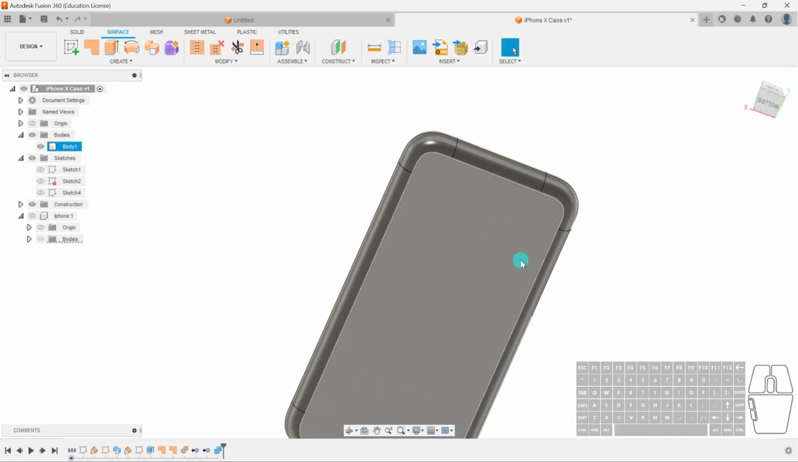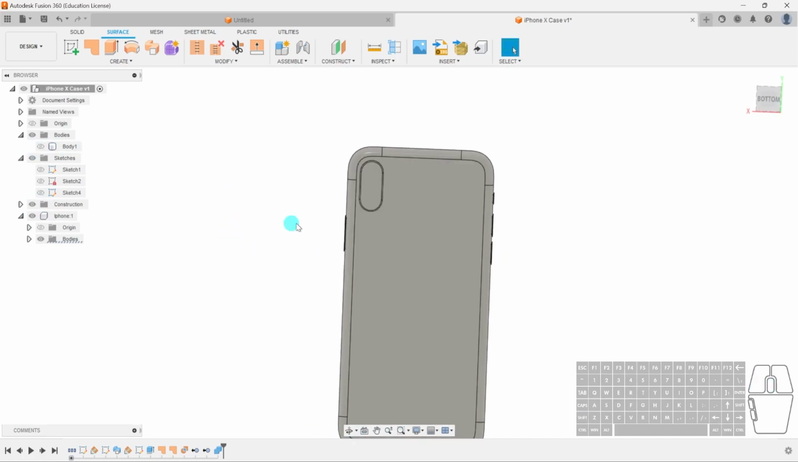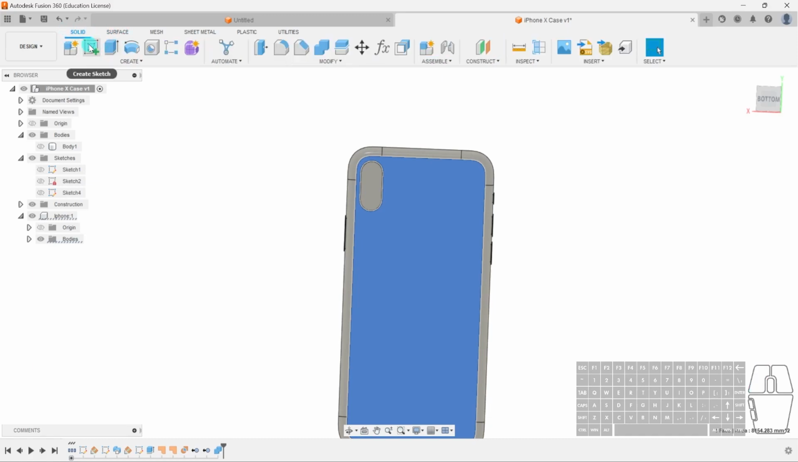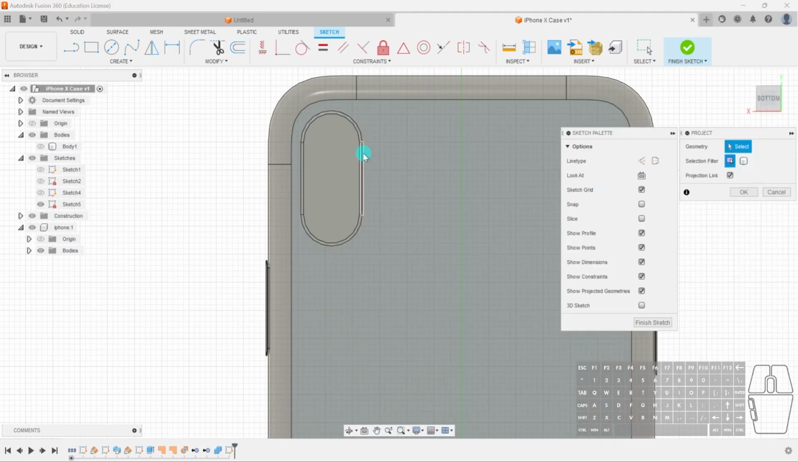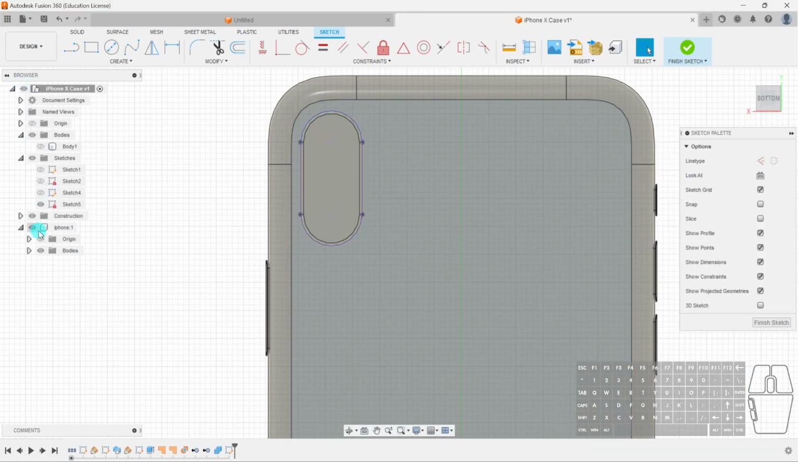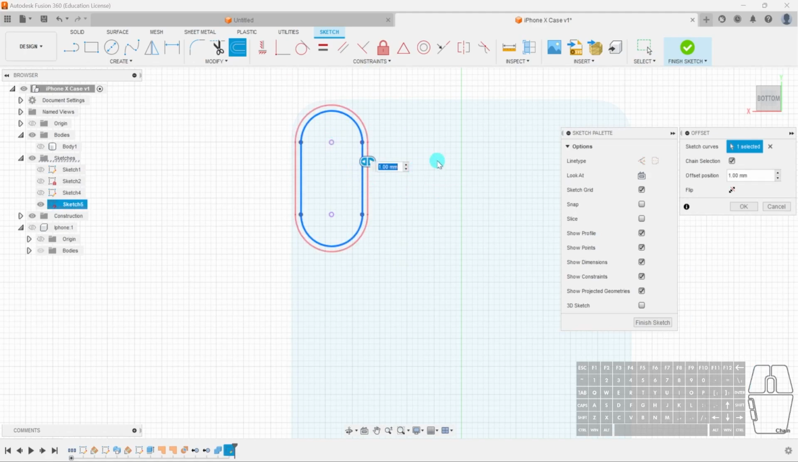We are missing our camera, so we'll just quickly do that. We'll go back to our iPhone, hide our body, and here I'm just going to create a new sketch. Make sure to go back to your solid, not your surface. Create a sketch on this face. Again, I'm just going to project because I want to refer to this. Select the outer edges of the camera, hit OK. Again, for simplicity, I'm going to hide my body. Offset, this time it works, and I'll offset it by, let's just do 1, I guess, no 2.